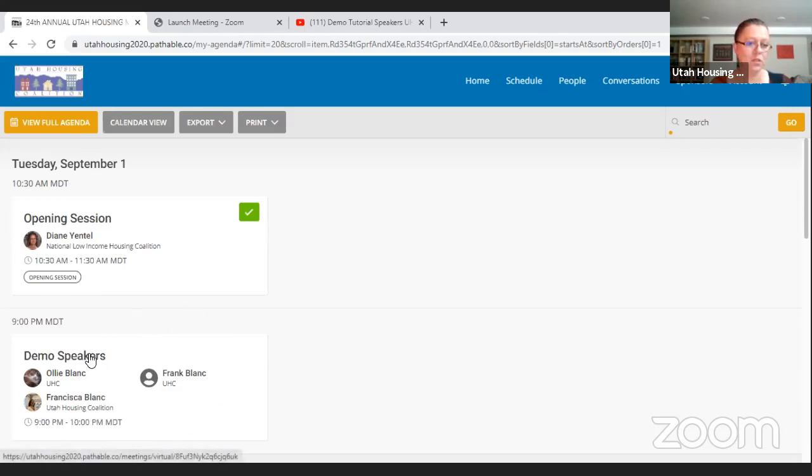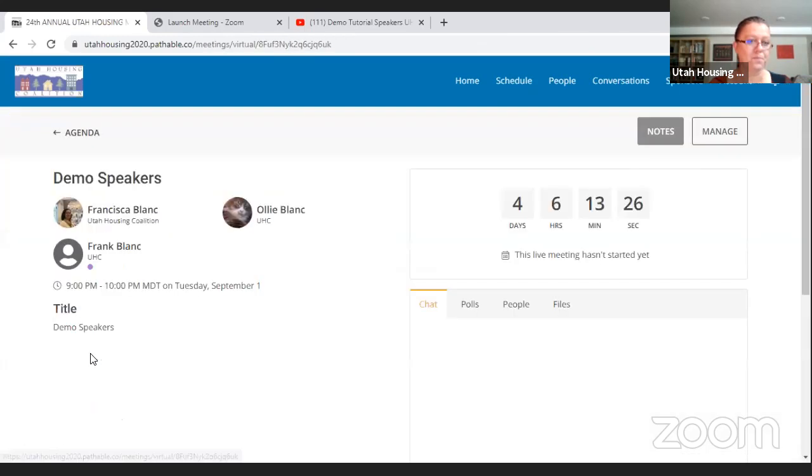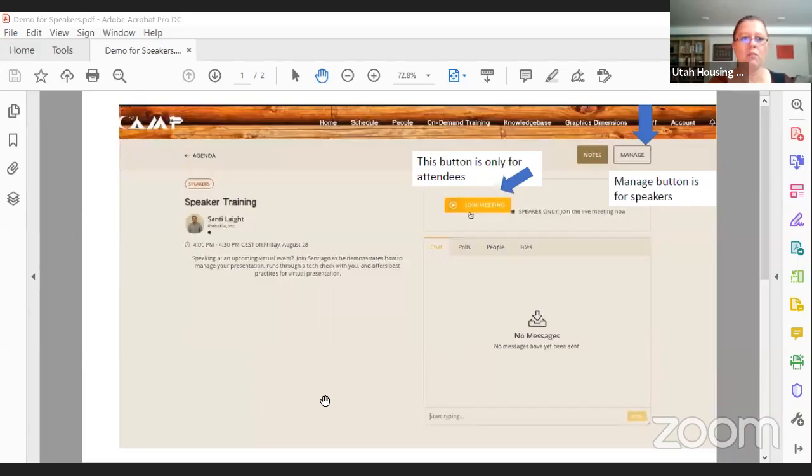What you need to do is click on it, and this is how it will look for now. I'm going to share another file that looks a little bit closer to how we're going to look when we're getting close to the conference.